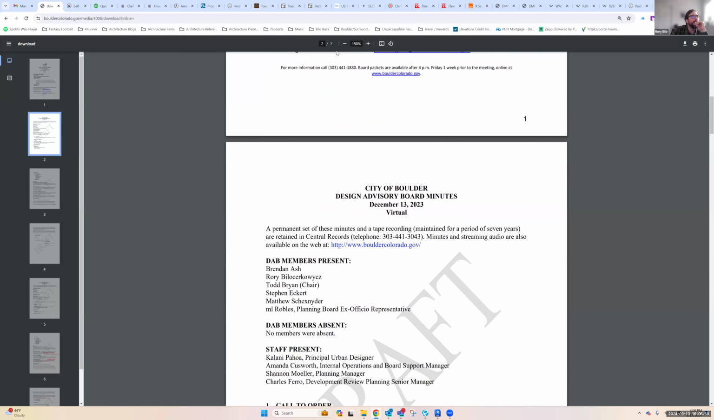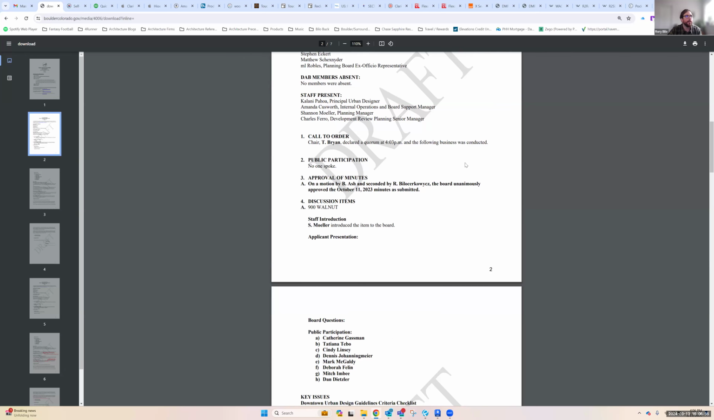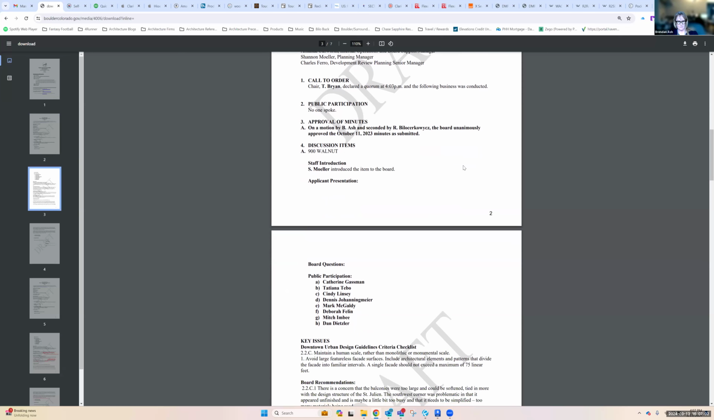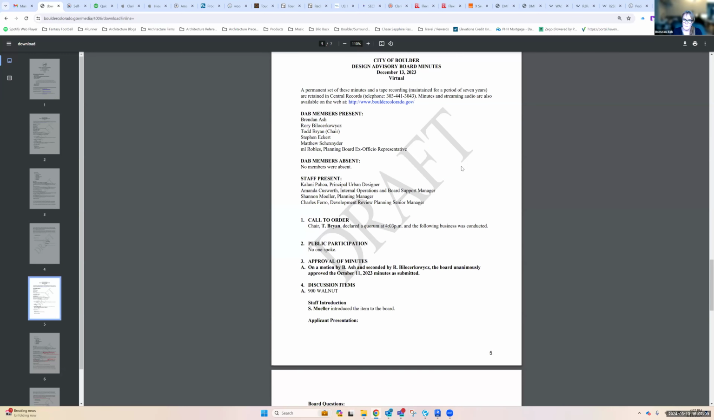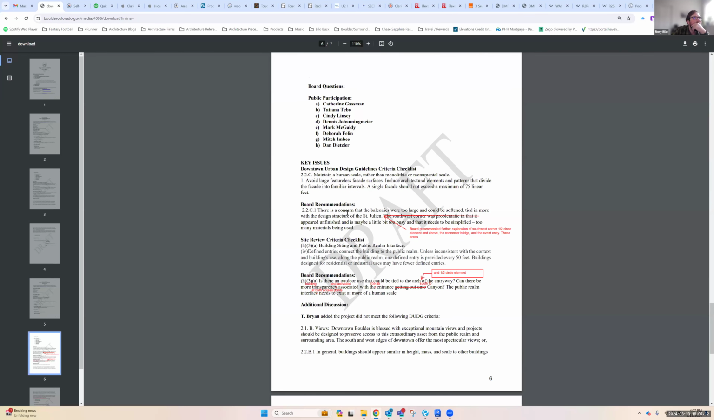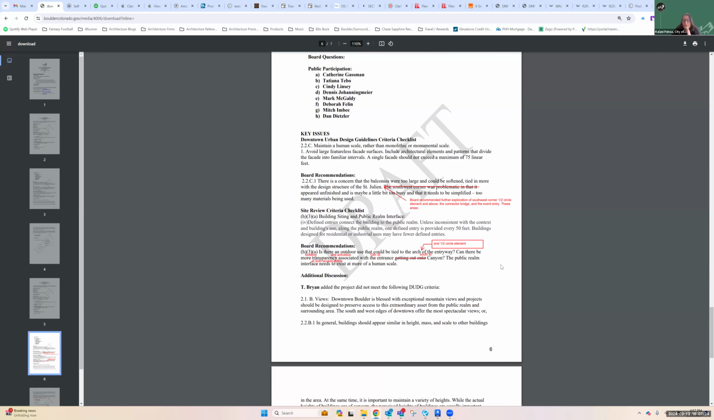Did anybody have any additional edits to the minutes, or did we want to have a motion to approve the minutes? I had included some suggestions tacked on to the bottom of this, in red. Do we need to open the meeting? Yeah. So Rory, if you could call the meeting to order and do a roll call.